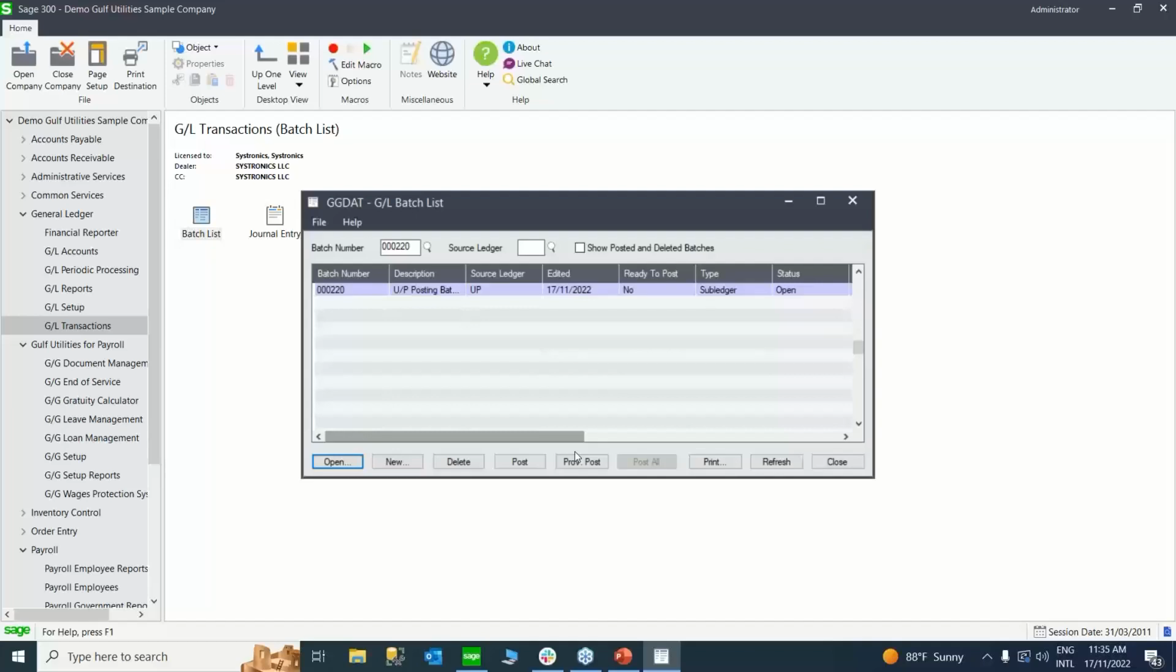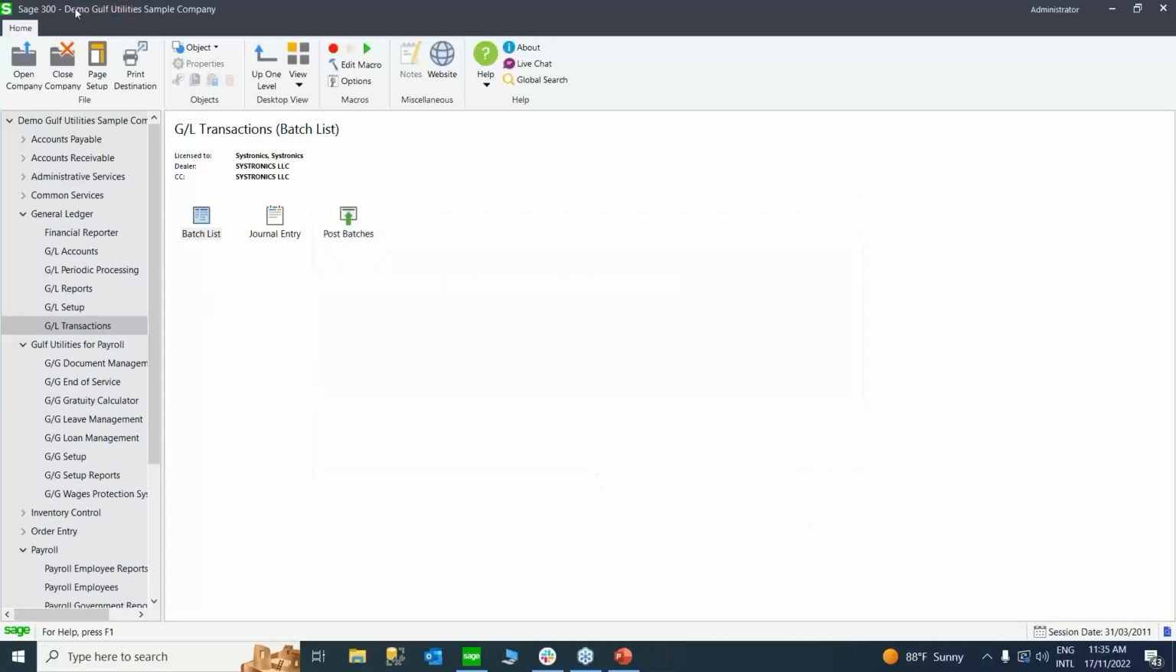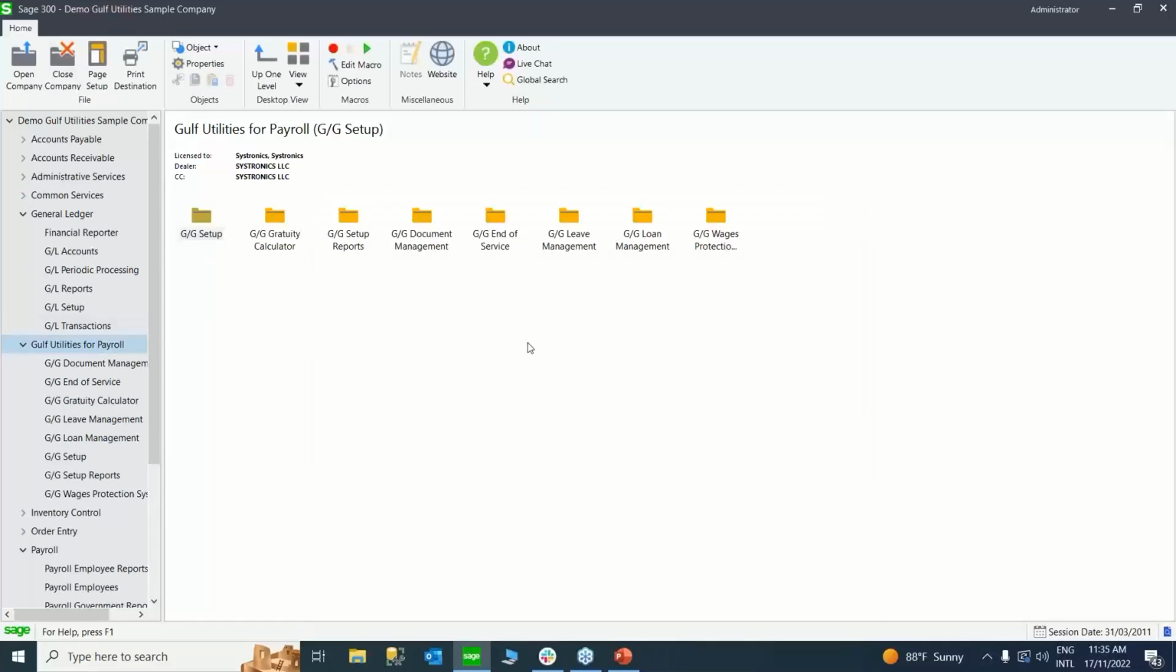Now with this step, we have completed the payroll processing cycle. Now let's look at some of the other routine functions in the Gulf payroll application. To do that, let me go back to the payroll module, and I'll open up the gratuity calculator.